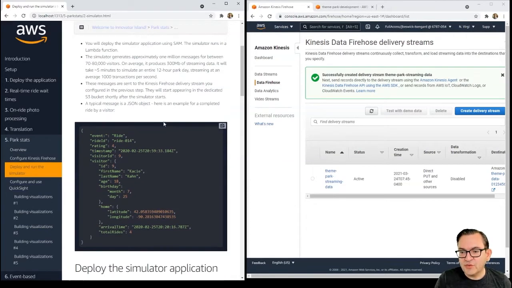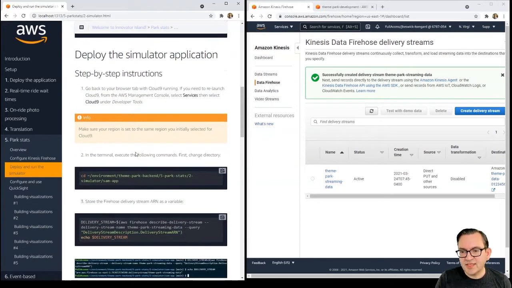So what we're going to do now is have a look at this JSON object. This is a typical piece of data that one of these wristbands generates when it's sending data onto Kinesis. You'll see this is the latitude and longitude of the visitor, the arrival time, various timestamps, and so forth. So let's move on to deploying the simulator in the step-by-step instructions.